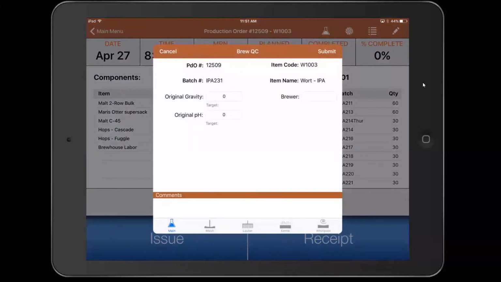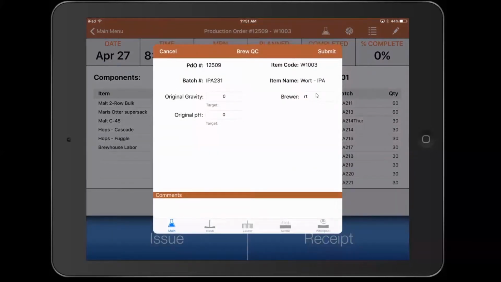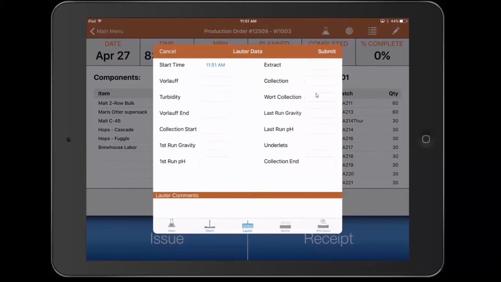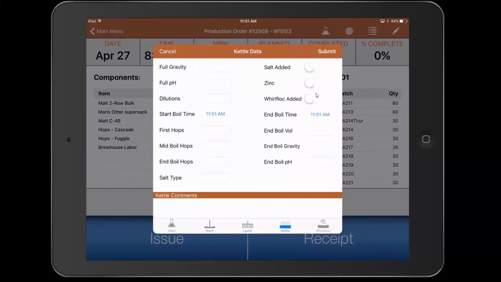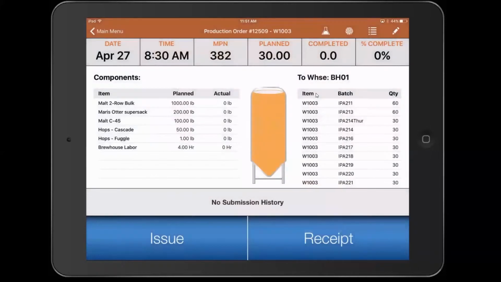I can go ahead and enter all that data. I can go ahead and enter in pH. I can go ahead and type in brewer's initials if I'd like to do that for traceability purposes. With my main QC, mash data, lauter, kettle, and whirlpool data as well. I also have the ability to track yeast strains on here.